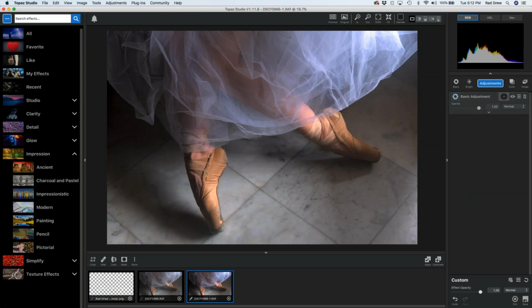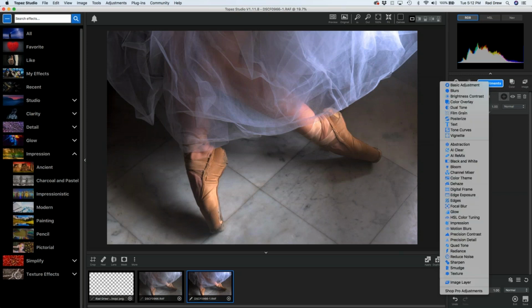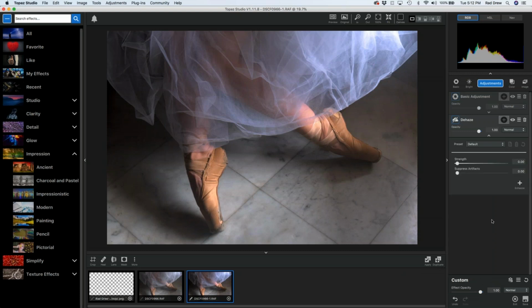The next thing I'm going to do, it's another tool that is pretty mind-blowing that I've incorporated into my workflow. It's called dehaze. This is often associated with landscapes and things like that, where you have a bit of haze in the atmosphere. But I have used it on images like this with really interesting results.